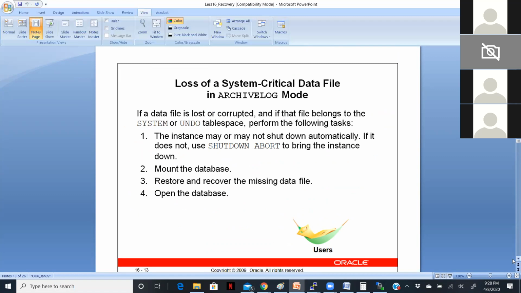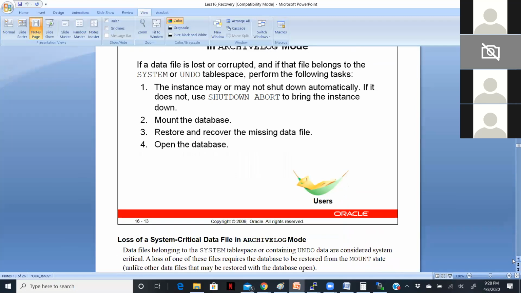So if it's corrupted, and if that file belongs to the system or undo tablespace, perform the following tasks. The instance may or may not shut down automatically. If it does not, you're going to use shutdown abort to force the instance down. Then you're going to bring up the database in the mount mode. You're going to restore and recover the missing data file, and you're going to open the database.